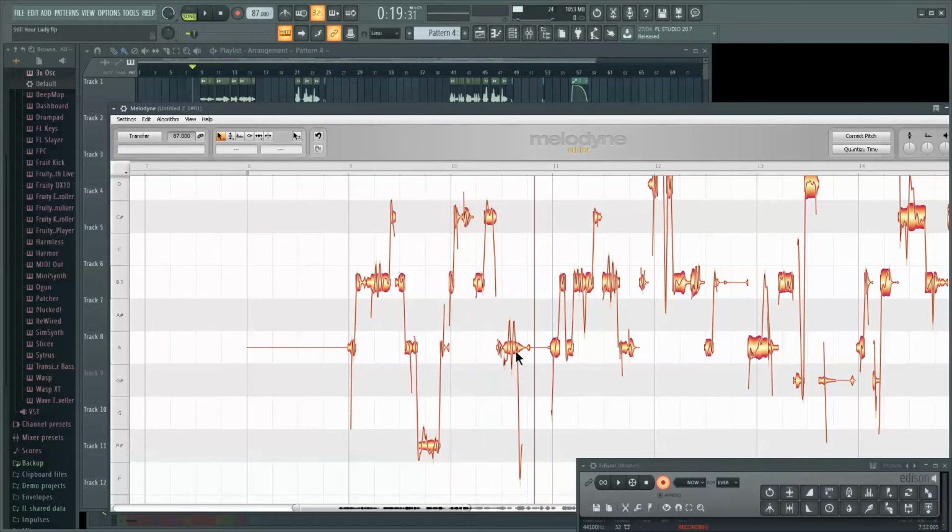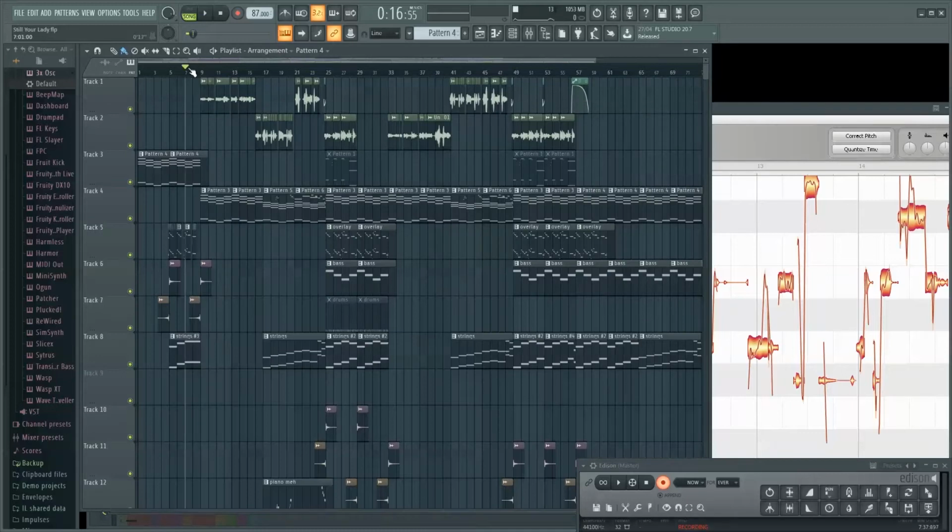Now, the first part I want to correct is here, where she says heat. The vibrato dynamic on this phrase is too wide.